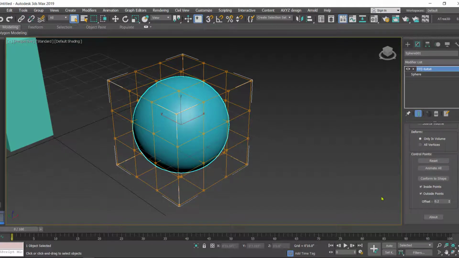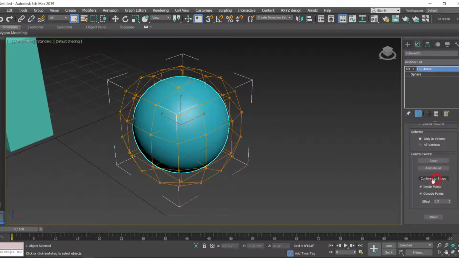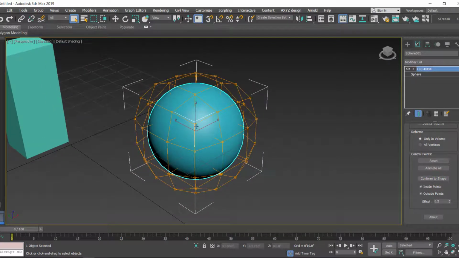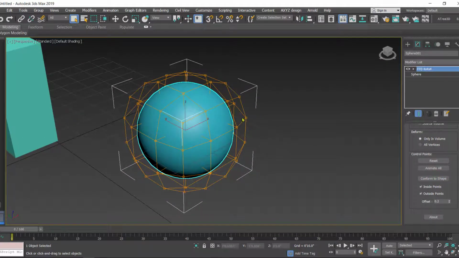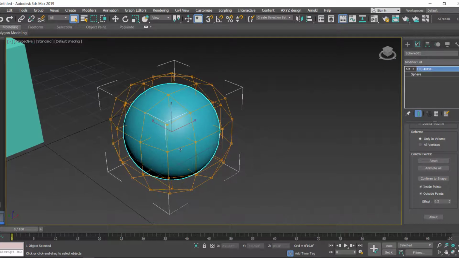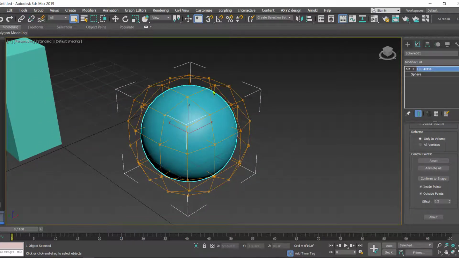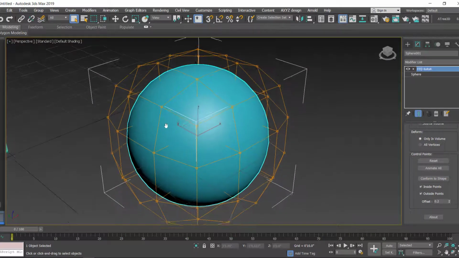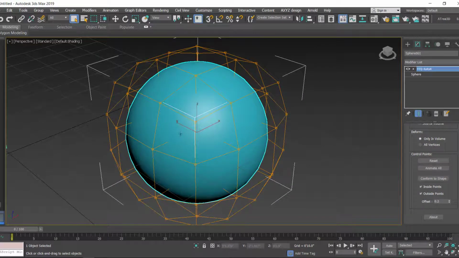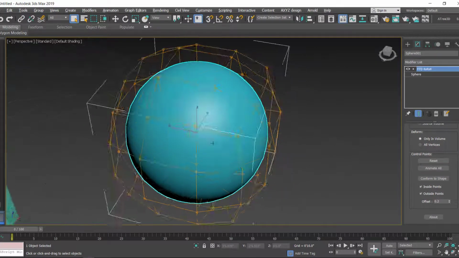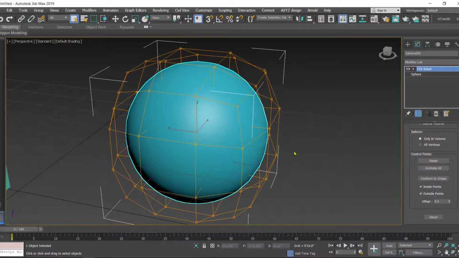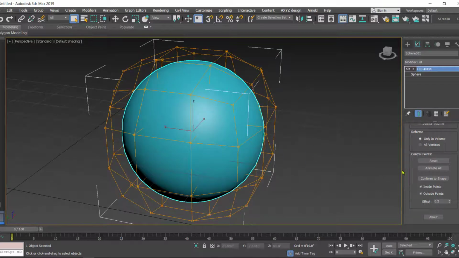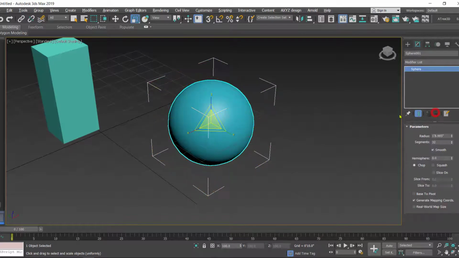So 0.2 is the offset value right now, and if I click on conform to shape, you will notice that this lattice has taken the shape of the sphere, but the control points are a little bit away from the surface. So that distance is decided by this offset value. So I'll click on reset. So let's get rid of this.